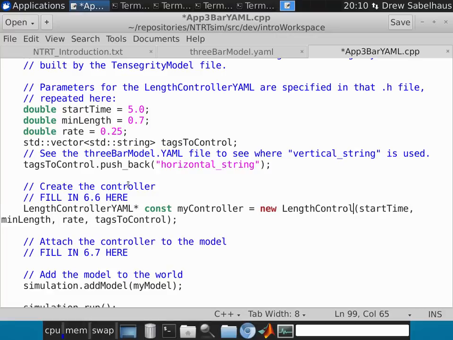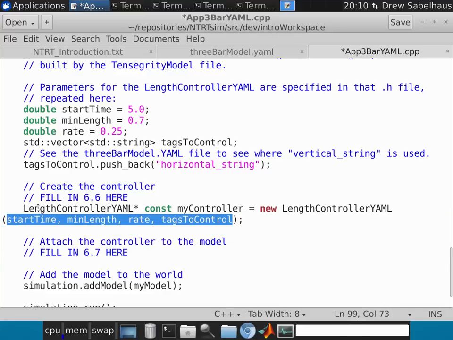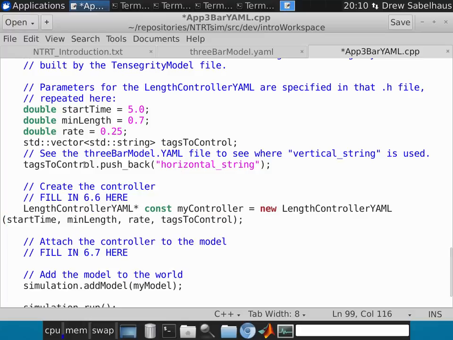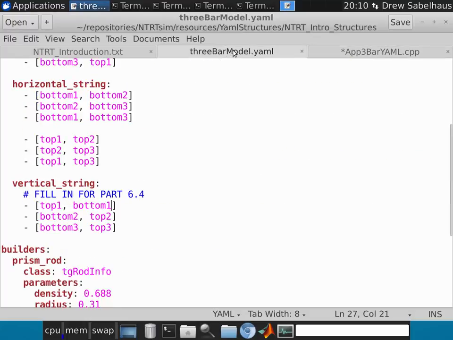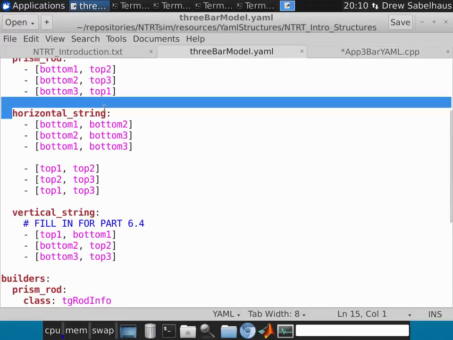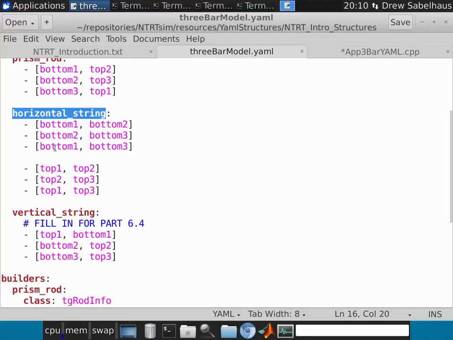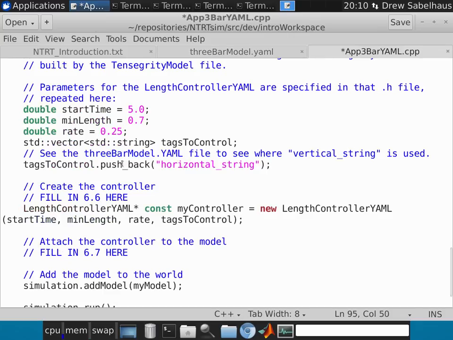Length controller YAML. So Ed and Brian's controller, you might have noticed there was nothing here in between these parentheses. That means that there were no arguments passed in. For this controller, there are 4 arguments passed in. I've also said here that tags to control means what labels we would want to control here. We're controlling horizontal strings. If we flip back to the 3-bar YAML model, we can see that the label here, horizontal string, all of these horizontal strings that we've defined will be acted upon by this controller.